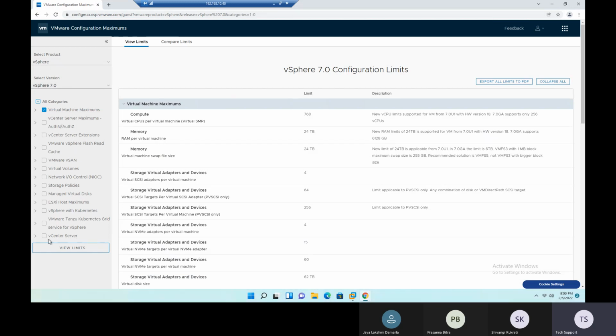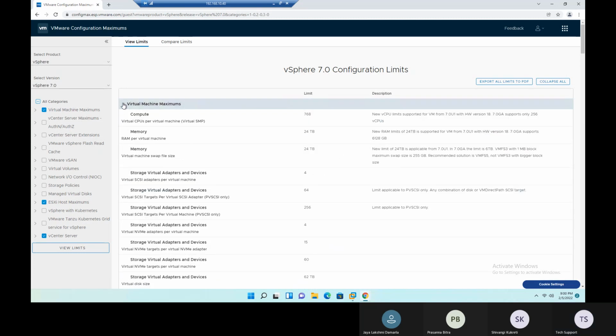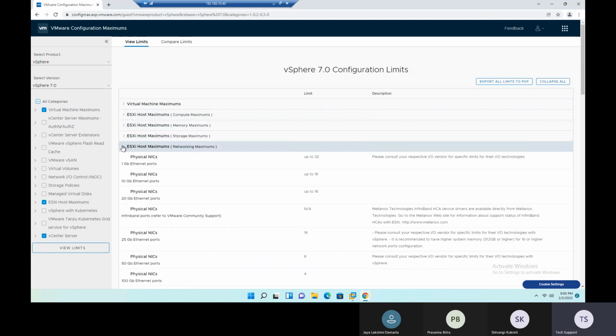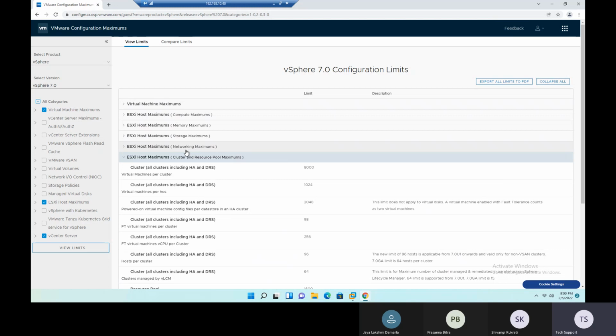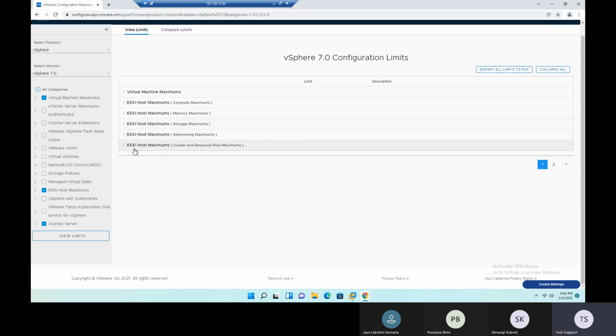Suppose today we are discussing the vCenter server, so select vCenter server. I also want to check the ESXi host maximum, so select ESXi host and click on view limits. When we click on view limits, on the right side you will get all the information: ESXi host maximum, compute maximum, memory maximum, storage maximum, and networking maximum. We discussed networking maximum in our previous session. Today we are discussing the host maximum, and we want to verify the vCenter level maximums.